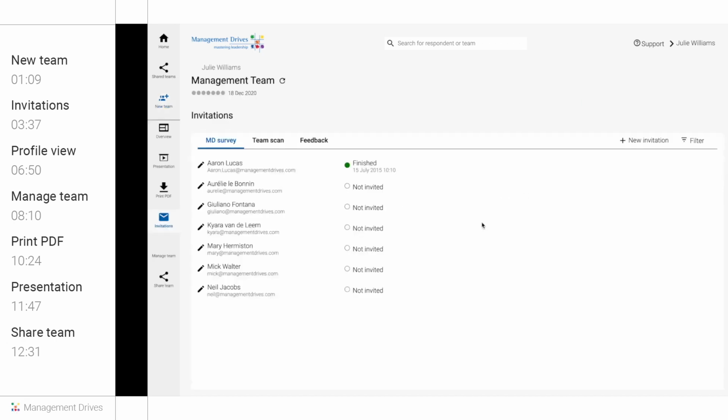Respondents need to complete the MD survey to create an MD profile. Click on Invitations in the Team menu to invite respondents to take part in a survey. If you have just created a new team, this screen opens automatically. It is possible to send an invitation for different types of surveys. Click on the survey for which you want to send an invitation. Click on MD Survey. After you have selected the survey, click on New Invitation.